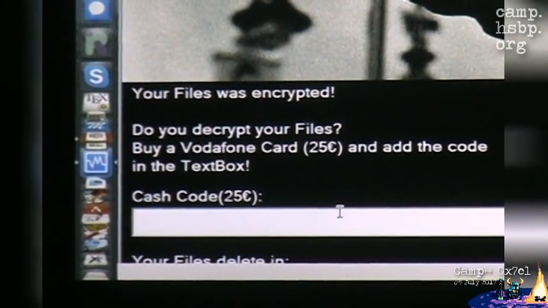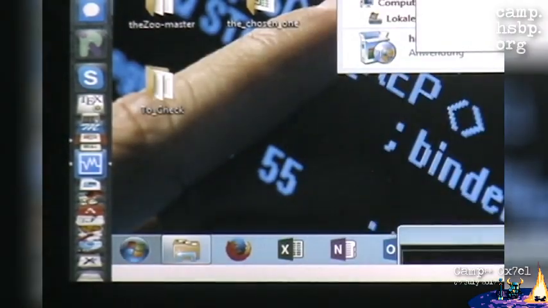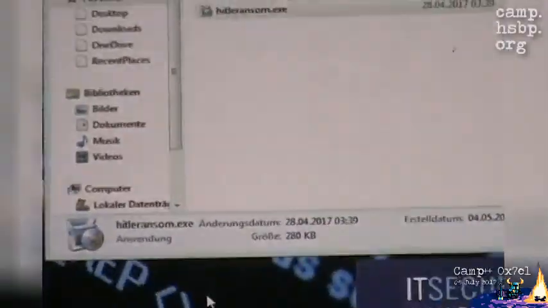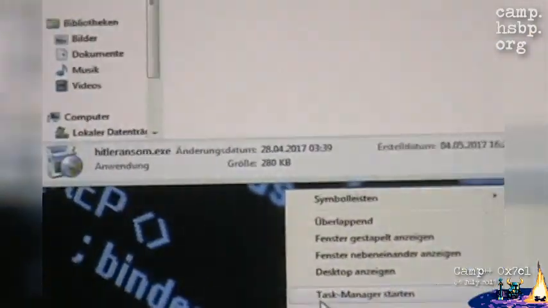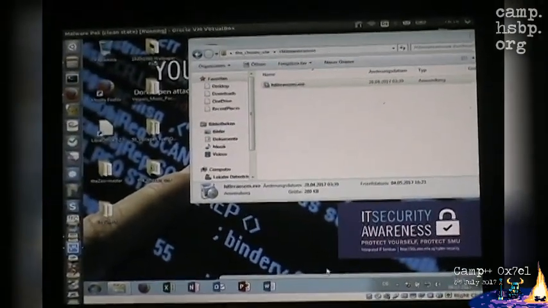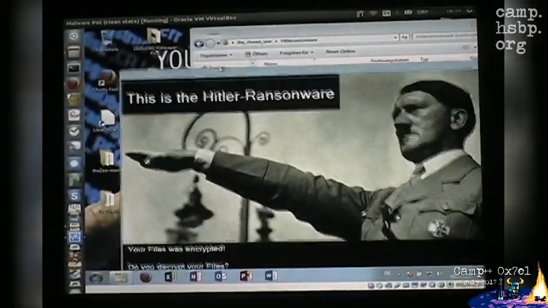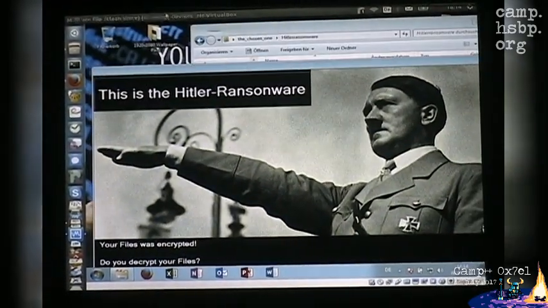Somehow it's deactivating your Explorer. So they delete it, so Task Manager is not working. They deactivate the Task Manager, and I think it really breaks your system when you reboot the computer. So it's also really, really badly implemented.